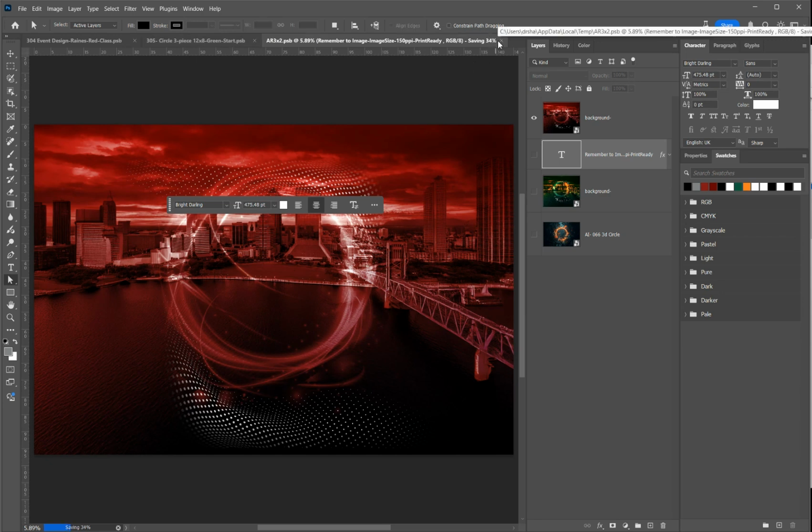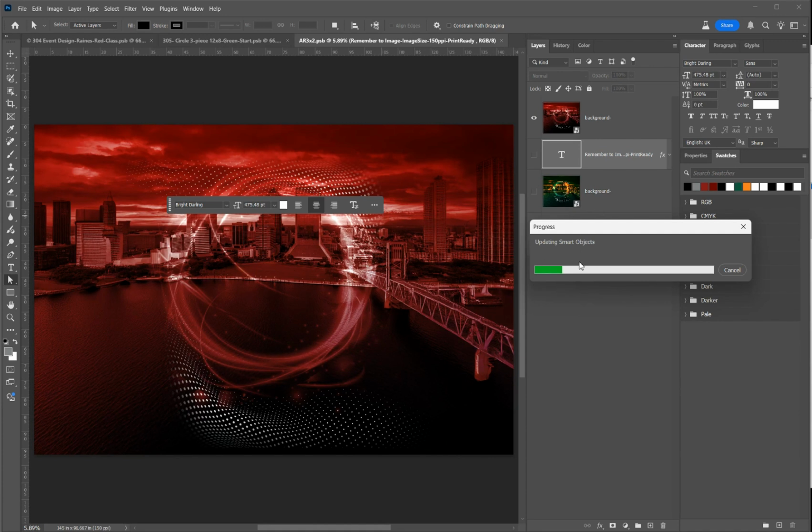And as soon as it's finished saving, we're going to go ahead and close out of this tab here. Once it's done saving, it will start updating the smart objects here. And I'm going to go ahead and pause the recording until it's done updating.